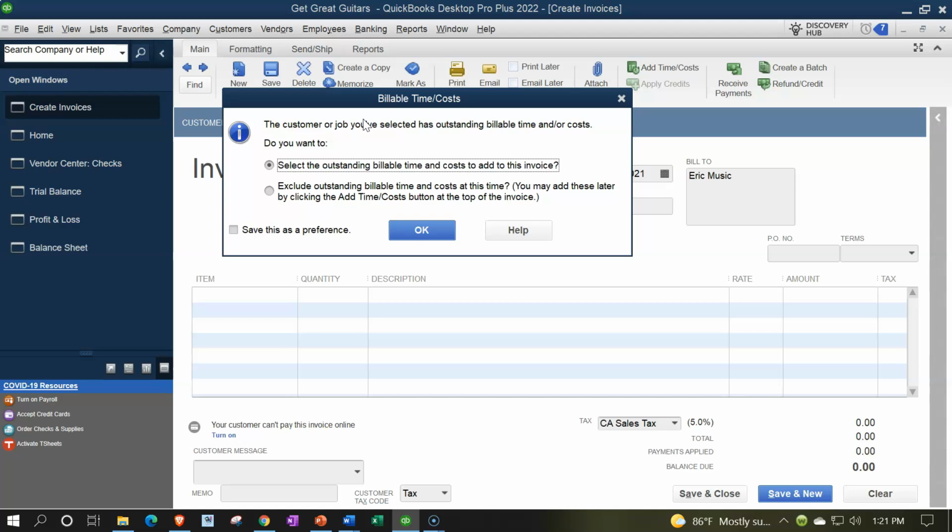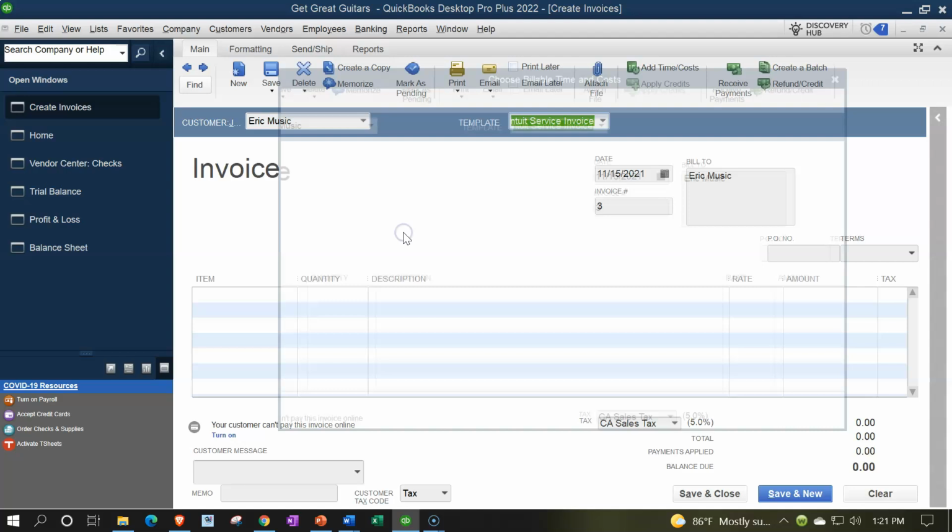The pop-up says, the customer or job you selected has outstanding billable time and/or costs. Do you want to select the outstanding billable time and cost to add to this invoice? Exclude outstanding billable time. We're going to select it. I'm going to say OK then.